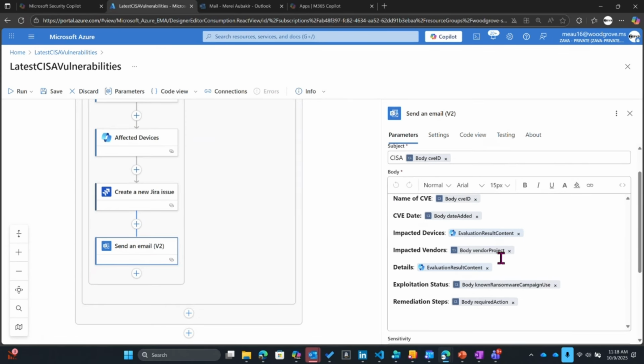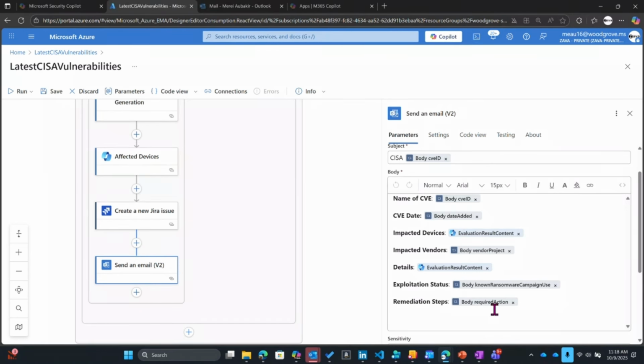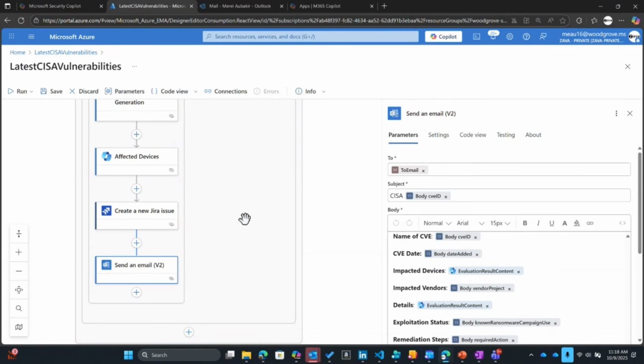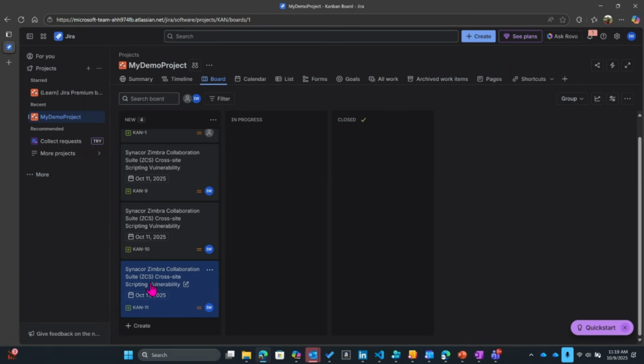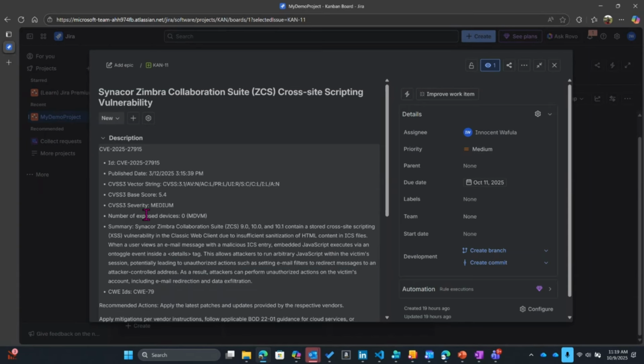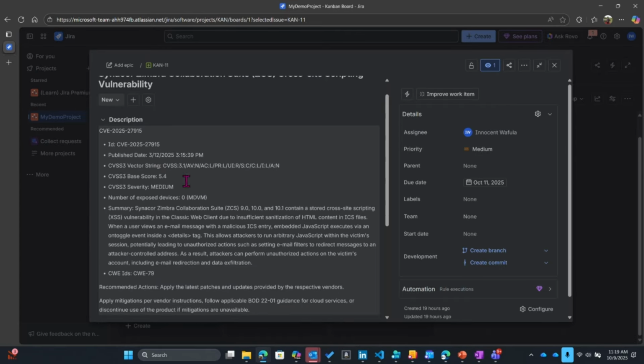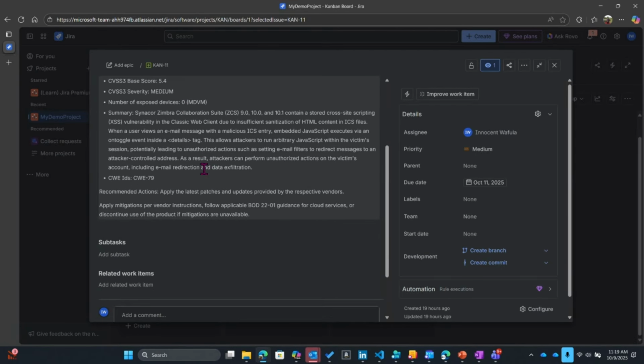And again, you can pull from the many outputs that have already been generated upstream and add them as you wish and have the email sent out to you. All right, so having done that, we can now go over to Jira and see what happened. So here is my demo Jira instance, and I can see here I have a couple of them. This is the latest. And as you can see, I did get the CVE sent over. The ticket is automatically created.